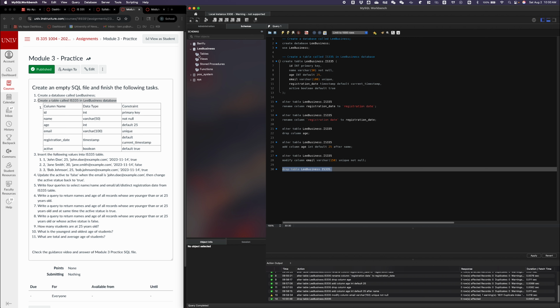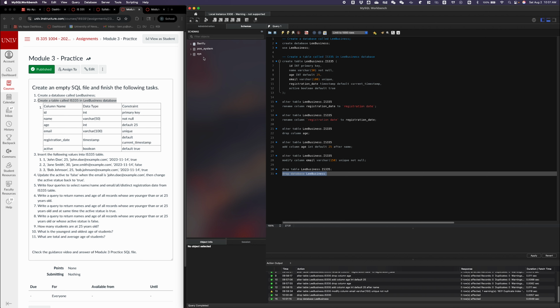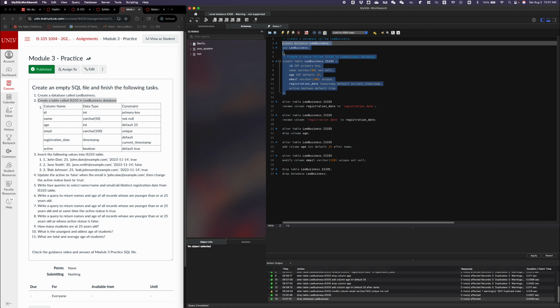you will see that the whole table is gone. There's no table anymore, but the database is still right here. And then next step, we're gonna drop the database called lead business. And then if we execute this one, see, the whole database is gone. Okay, so this drop statement is helping us to delete either the table or the whole database. So this is the DDL, and since we still need this database and table, I'm gonna execute it.